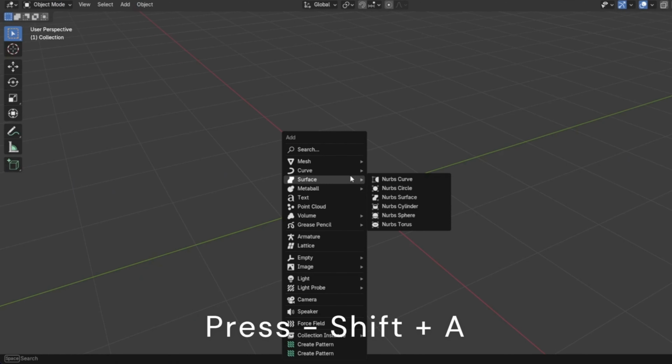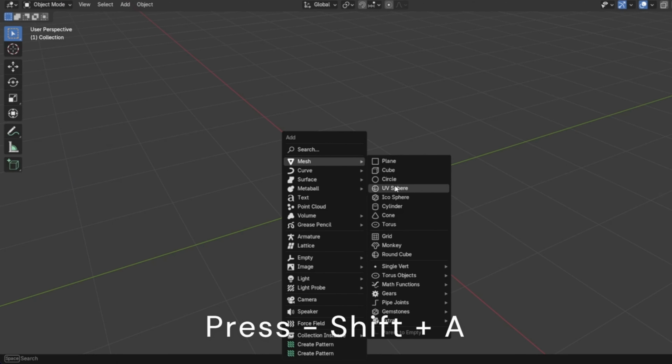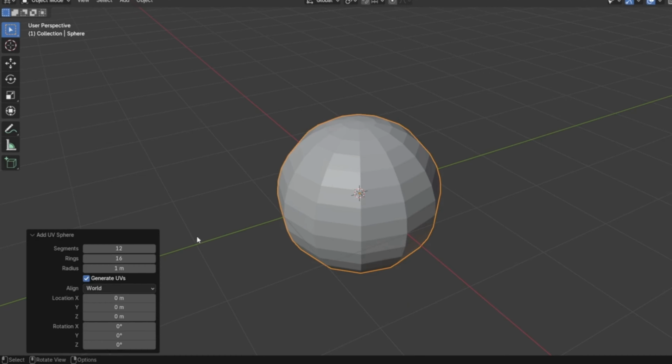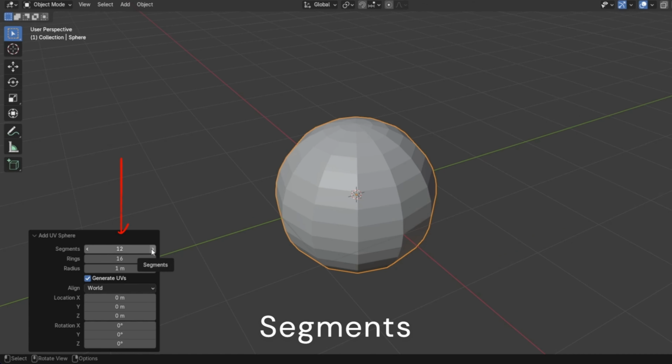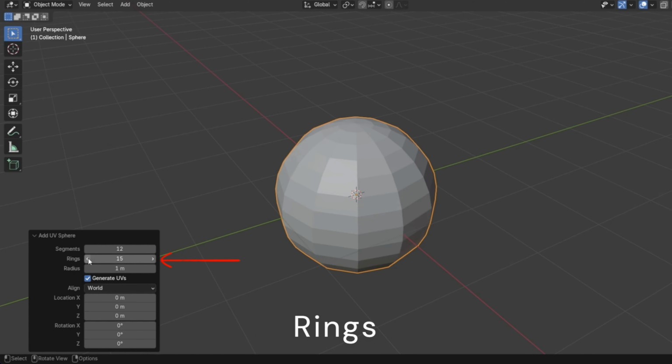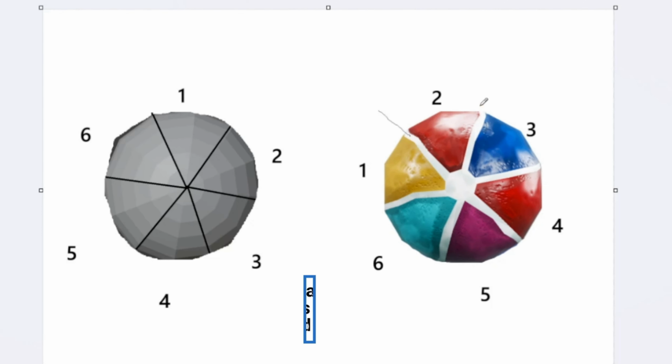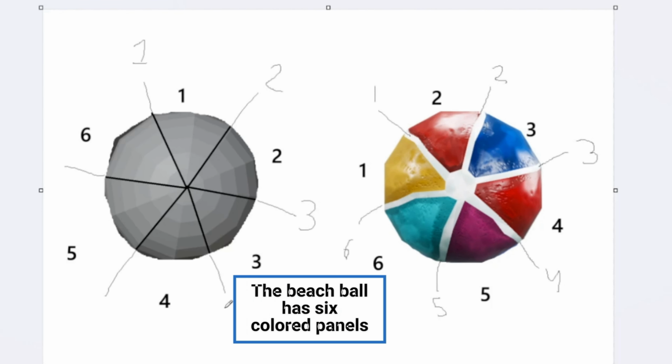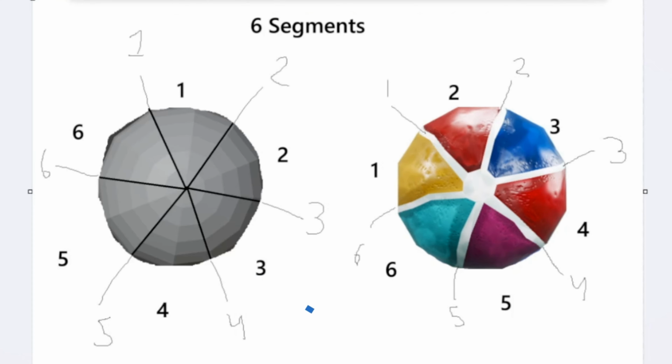Press Shift+A, go to Mesh and add a UV sphere. Here you can see segments. Let's change the segment value. Look at the sphere, how the segments increase and decrease. Let's also play around with the rings of the sphere. Look at the changes, how the rings of the sphere increase and decrease. So in order to make a 6 colored panel ball, we need at least 6 or 12 segments.